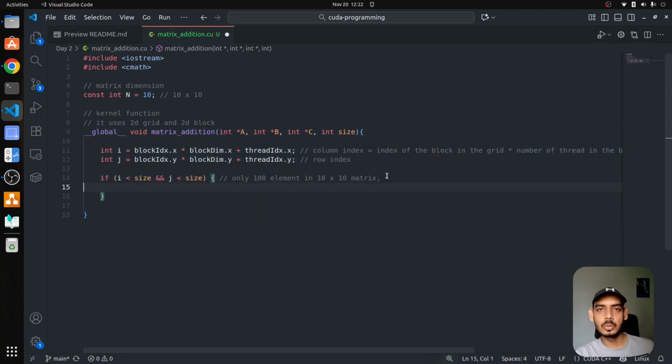So what you want to do is ensure that your thread index, which is i comma j, doesn't exceed the size of this matrix. Because if you have i comma j greater than 100, it will try to access memory and perform some calculation where nothing is present. So it will throw an out of bound memory access for a thread.